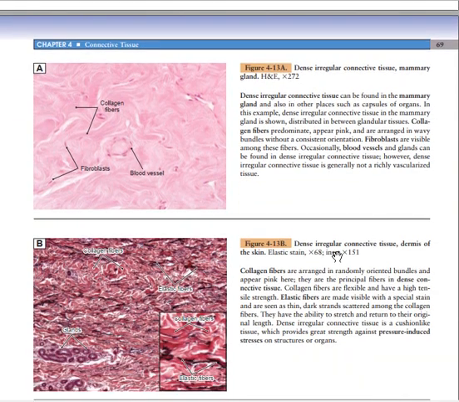Now, the next thing that you're going to see is the dense irregular connective tissue. You need to know that an example of a place where you have dense irregular connective tissue is the mammary gland. So here we are going to have collagen fibers, these are collagen fibers, and then there are fibroblasts. Dense irregular connective tissue can be found in the mammary gland.